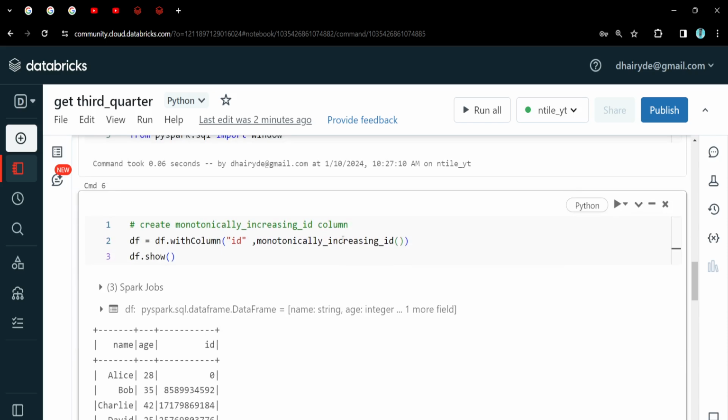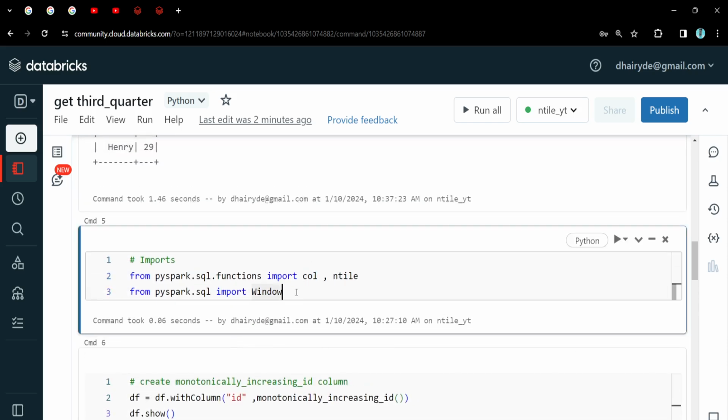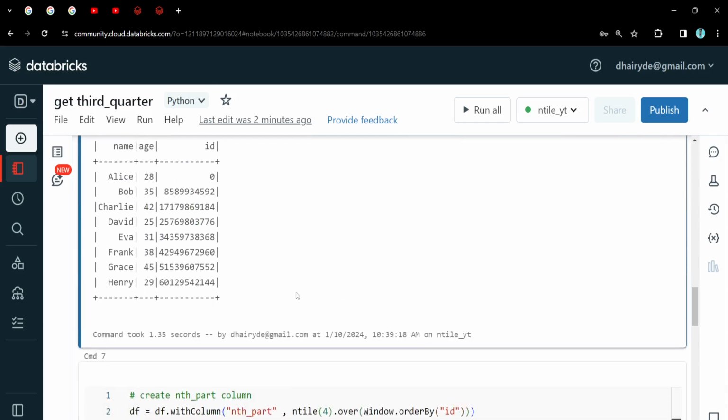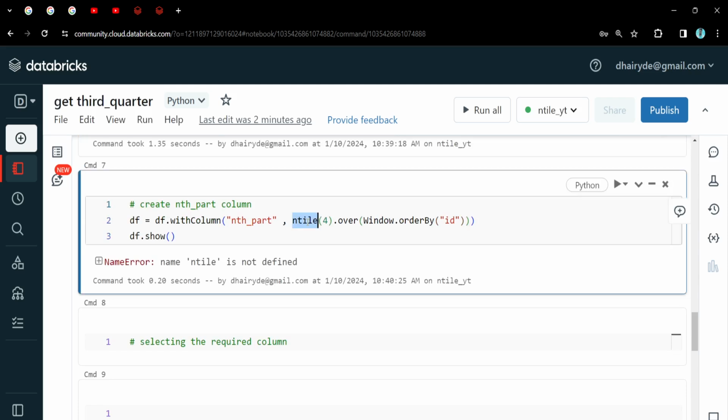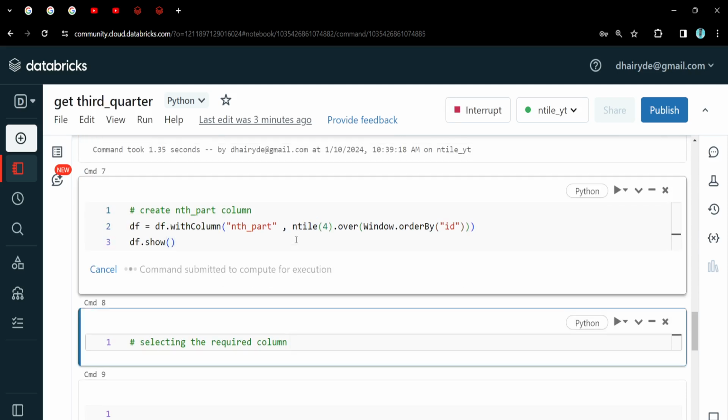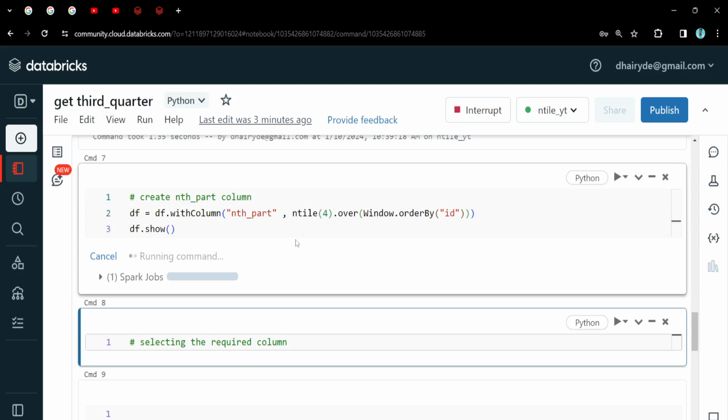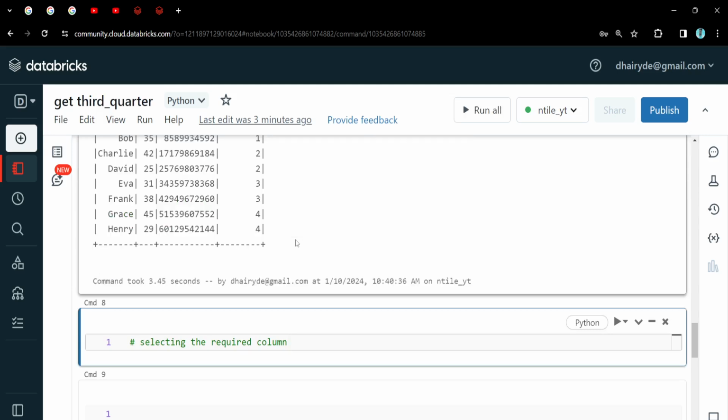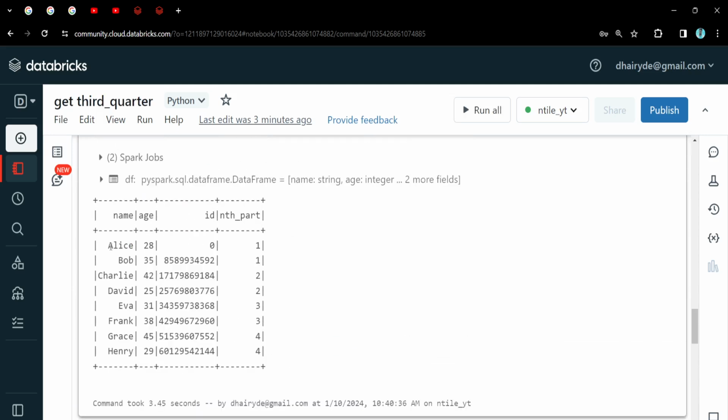Okay, Ntile is not defined. Have I not run this? I have run this. Ntile, let me run this again. Okay, now we have the data.